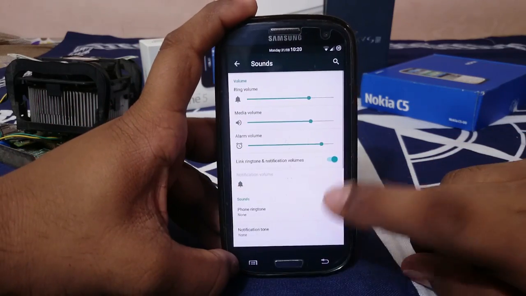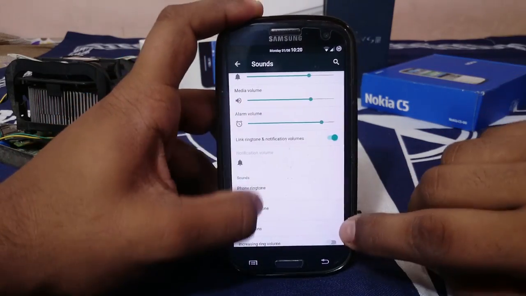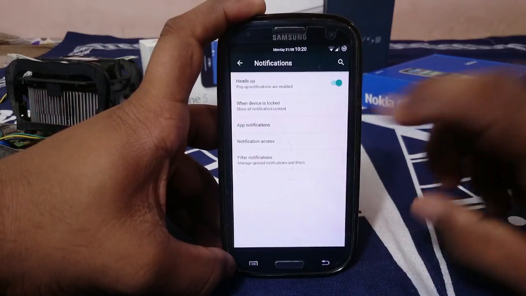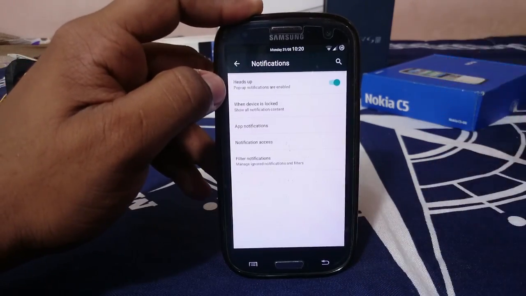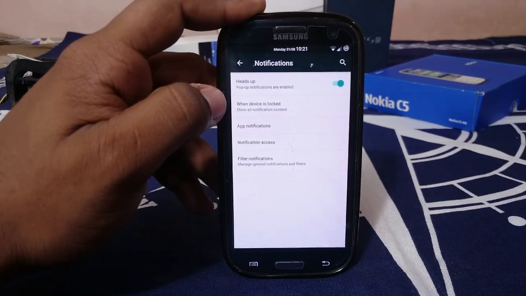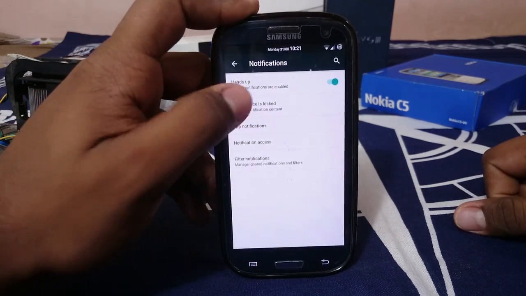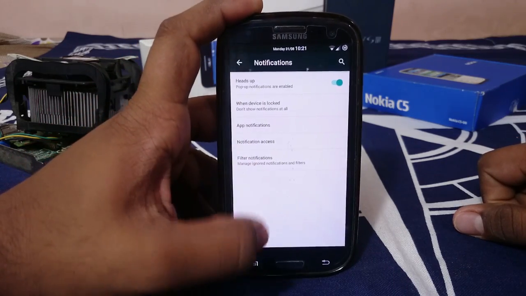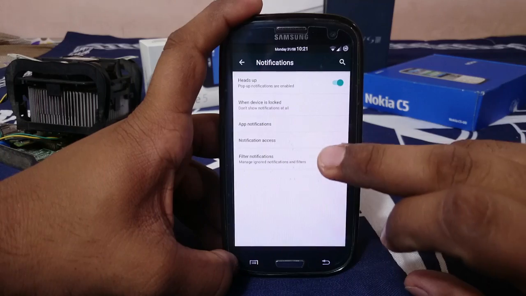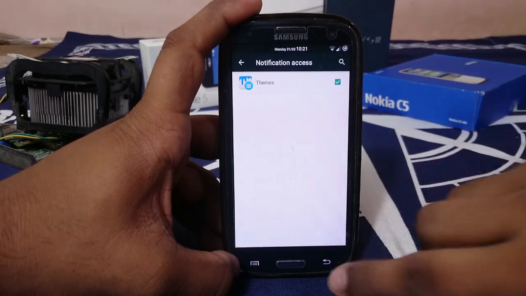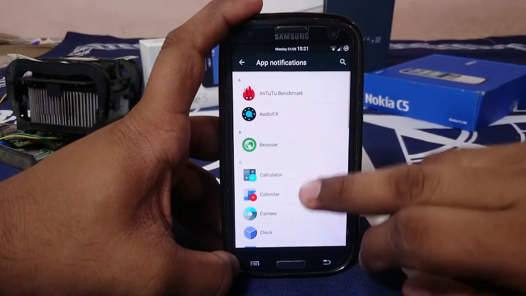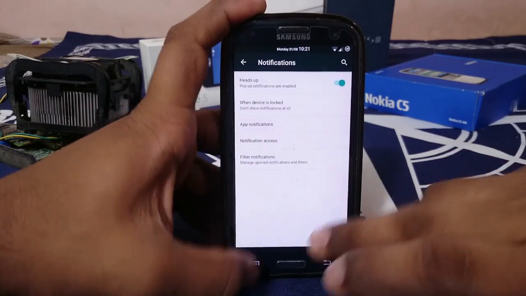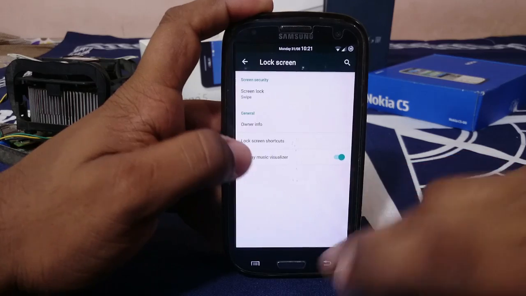So yeah. Sound settings, in the sound settings it is kind of similar. You don't have anything extras. It's really basics. Notification options, it does have a heads up notification, which is a very improved one in 5.1 rather than 5.0. When device is locked, show all notification content, or do not. I will say do not because, as I've always said, that is the purpose of having a lock. Notification access, app notification, what all apps have access to notification. App notifications, you can select and disable the priority and block whatever you have. Filter notification, all that jazz, it's all there.